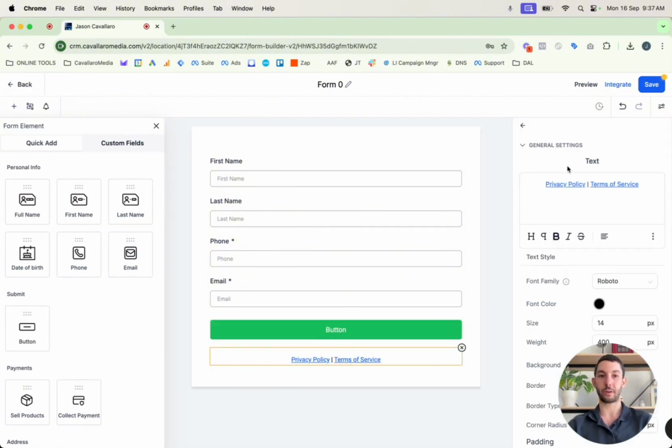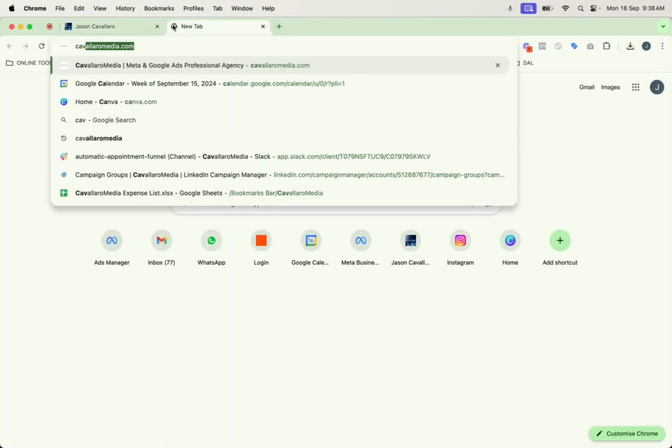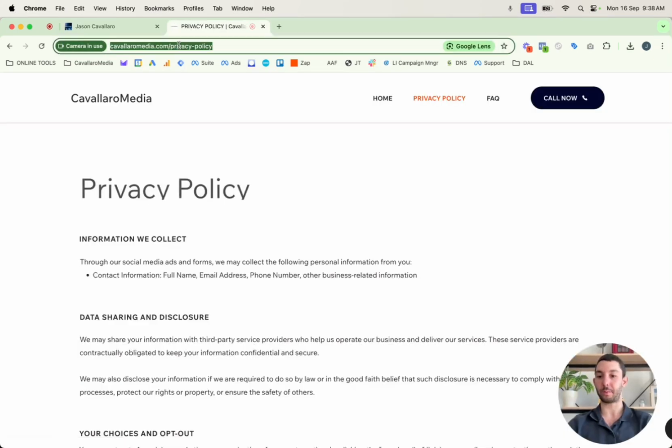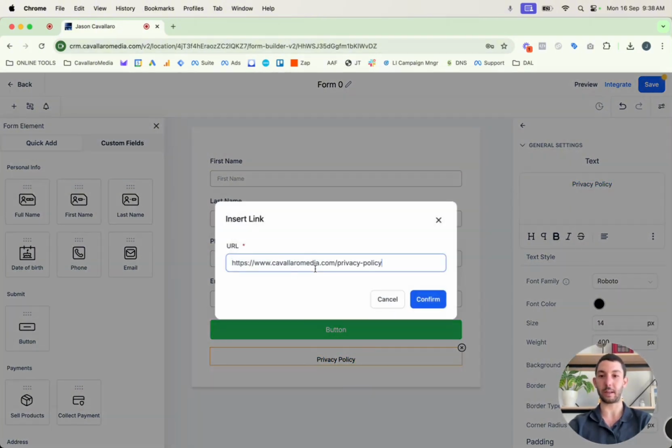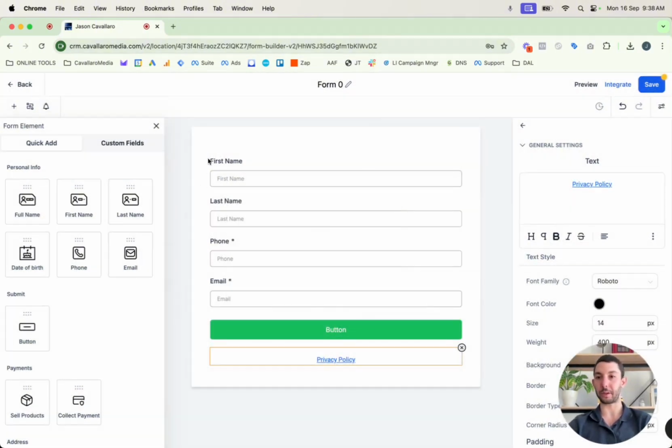If you click this, you can then change that. So if you want to just have privacy policy, which is good to have because it lets people know that you're going to be using the details you're collecting from them in the right way. So let's just go and get my privacy policy URL. The way we change that is you select it, three dots, break the link, and then add a new link like that.